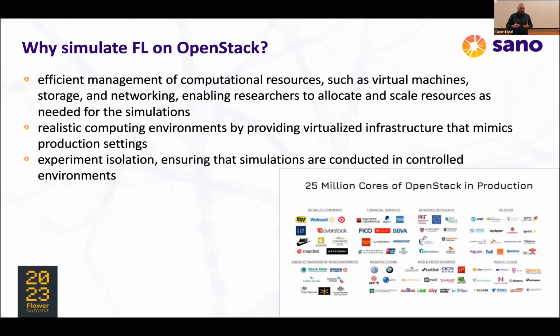Of course, we've got more flexibility, which means that we can mimic production settings more accurately than using the current Flower implementation on top of Ray, right? It also ensures some kind of experiment isolation. And on the slide, you can see that OpenStack is still used in production with more than 25 million cores, and it's widely used by companies from different industries, and also by research centers and the like.